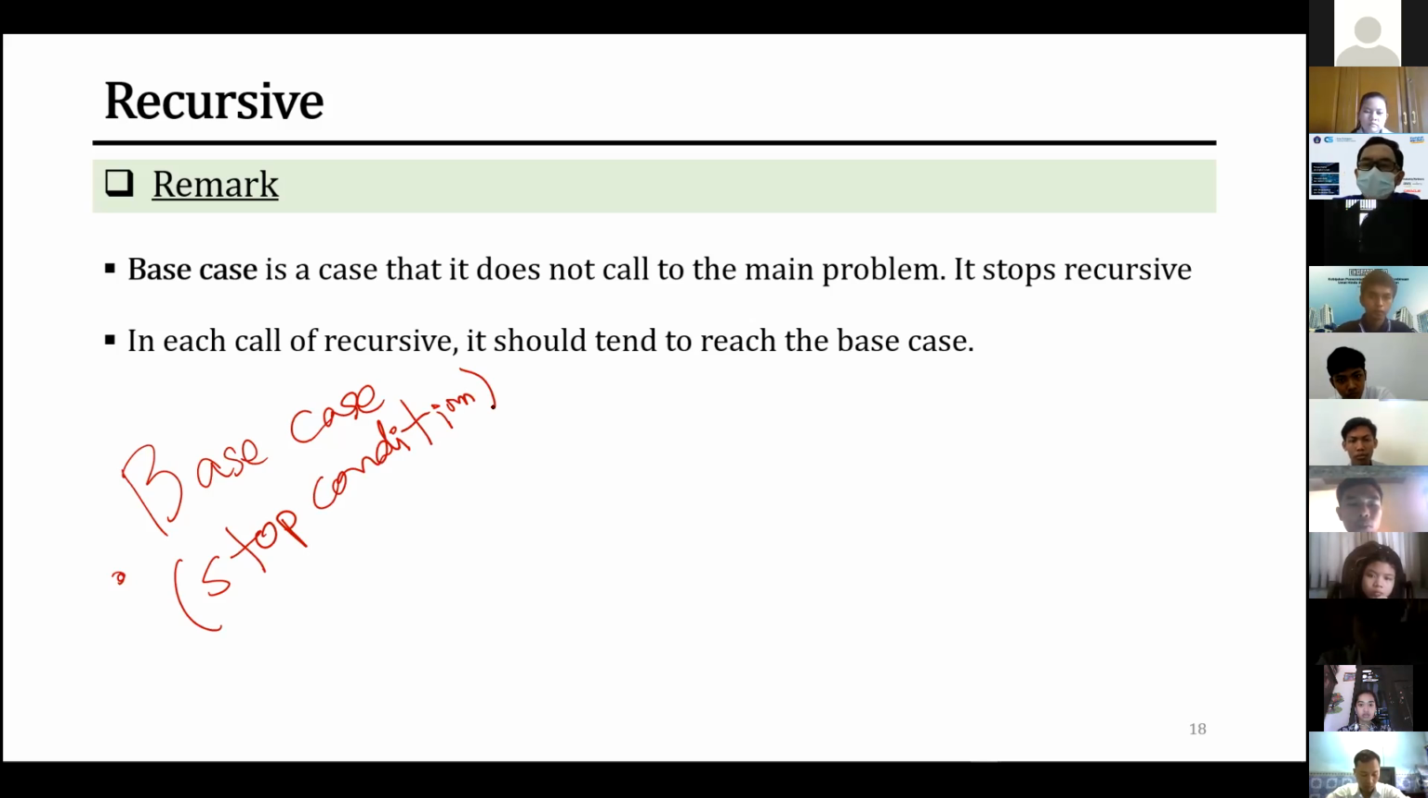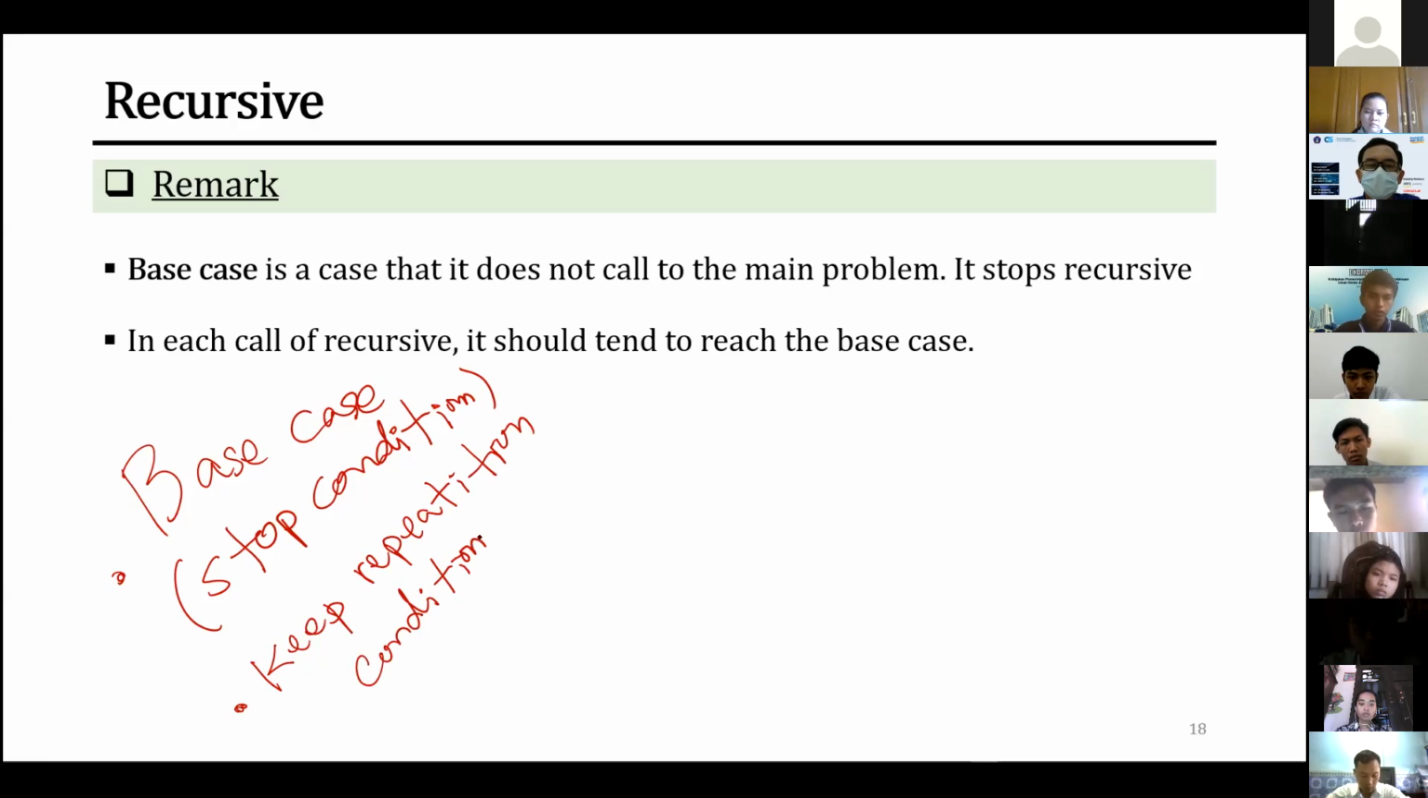And when we call recursion, we try to keep a repetition condition, right? We just mentioned, it keeps calling itself, so it keeps a repetition condition, trying to call itself again. What we need is to find the condition of when it should stop or when it should continue running. And in the keep-repetition condition here, after we satisfy the condition, we will call itself again, right? Call the function again.